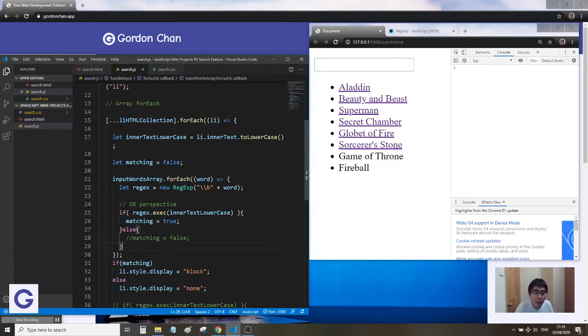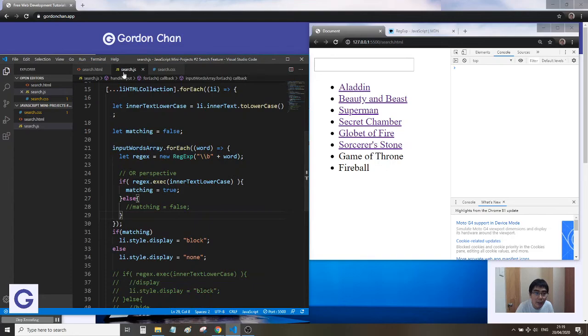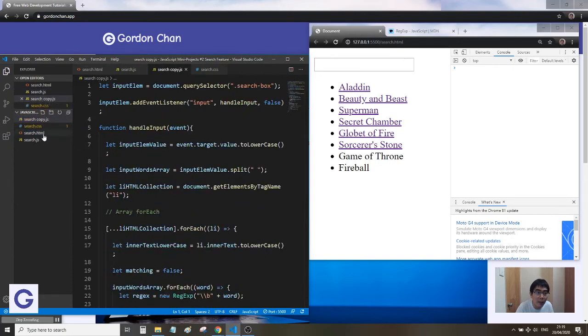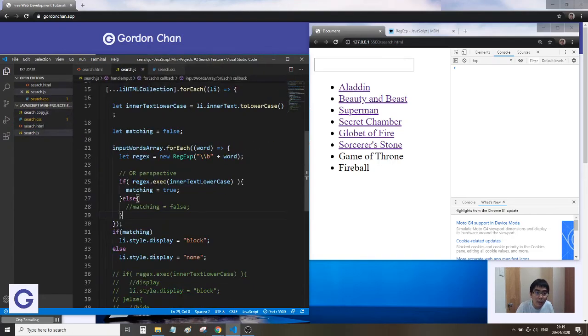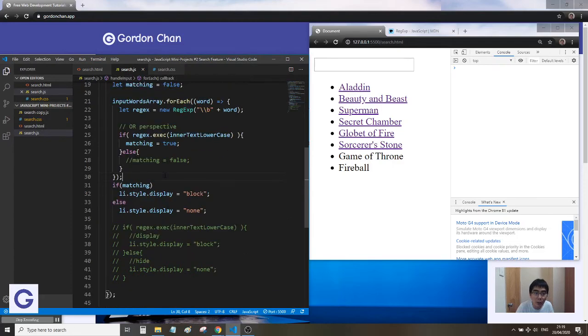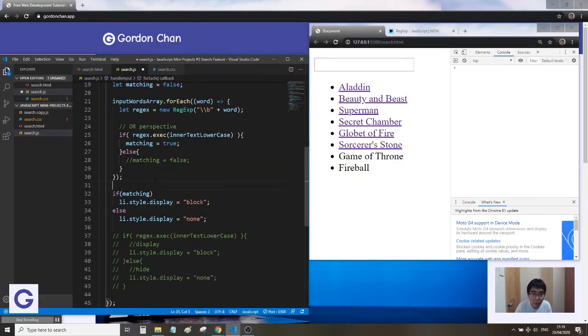Okay. So here, after demonstrating the or perspective, I want to demonstrate the and perspective. So let me keep this as a backup, and then keep this as a backup. I use this search. Just keep it as a backup. So yeah, now.